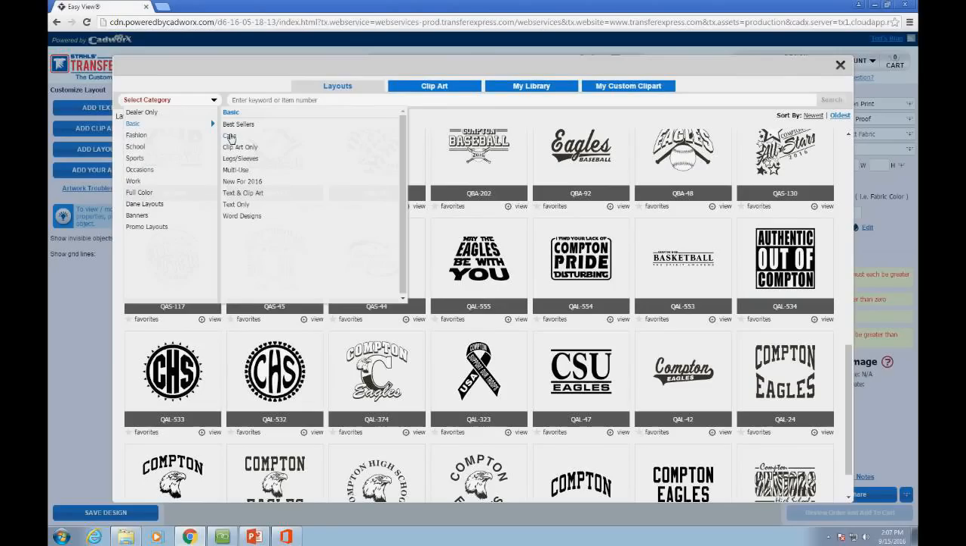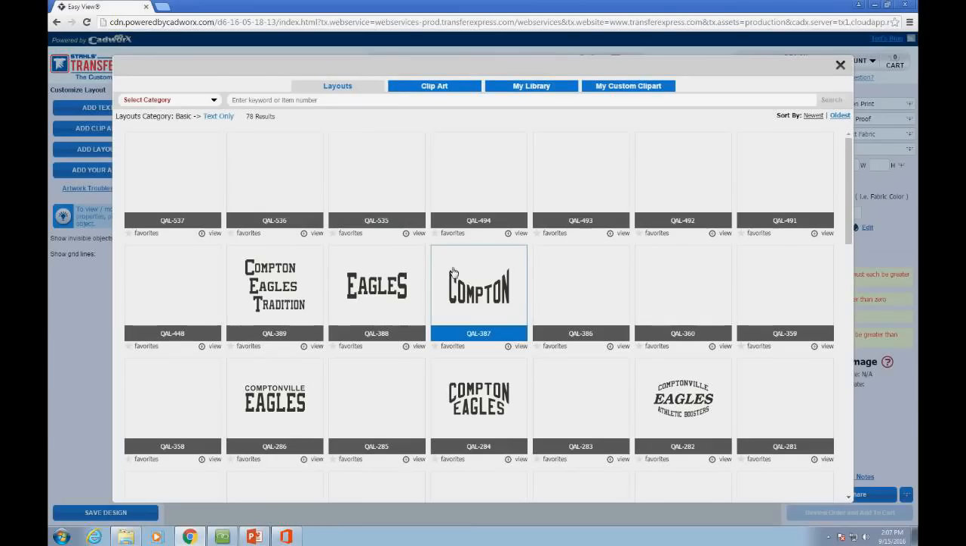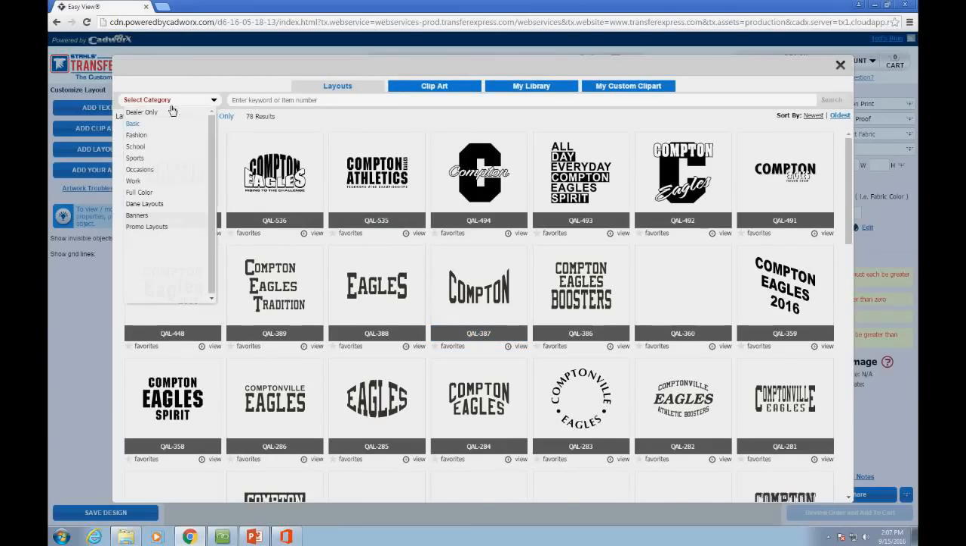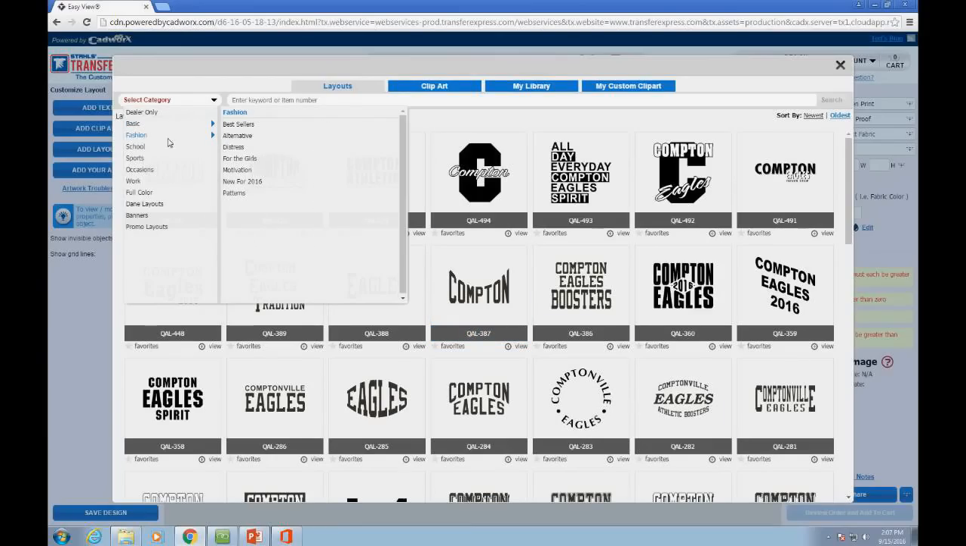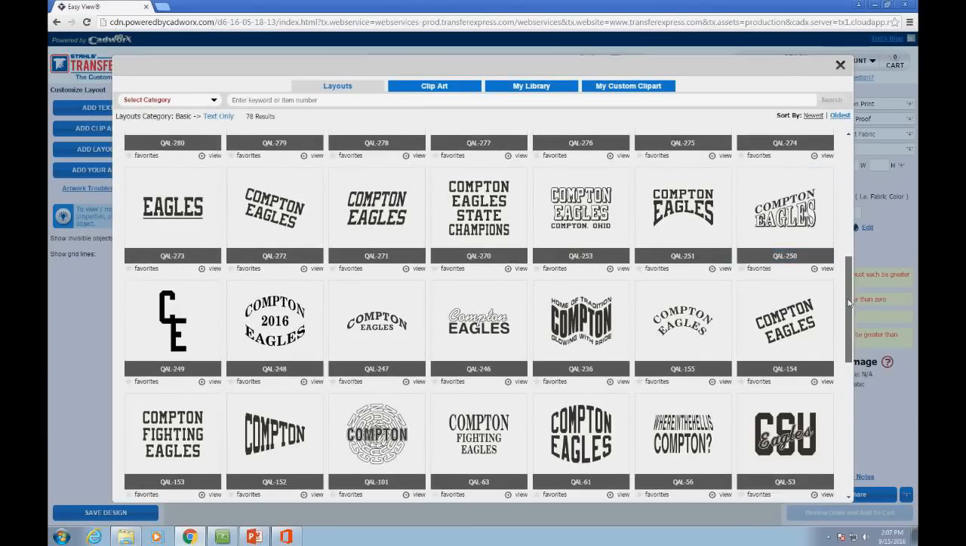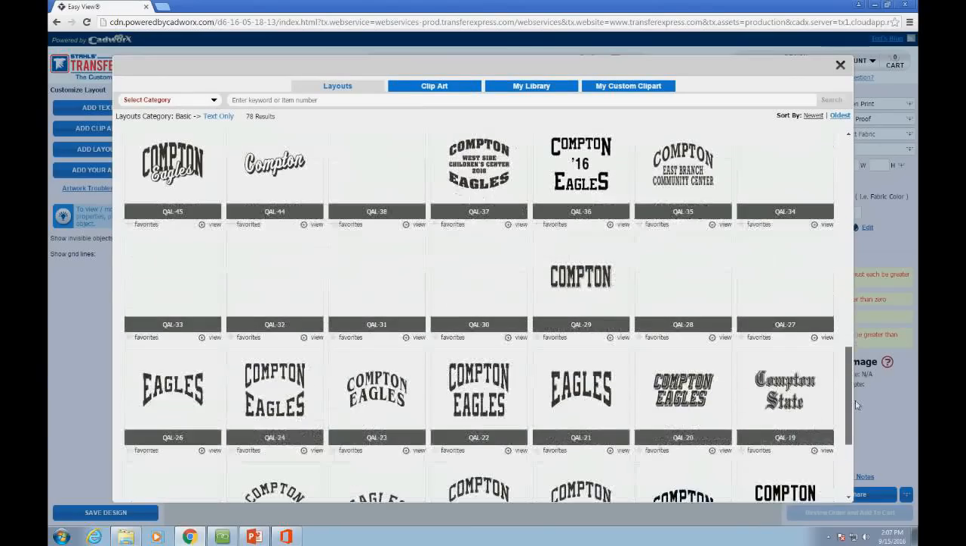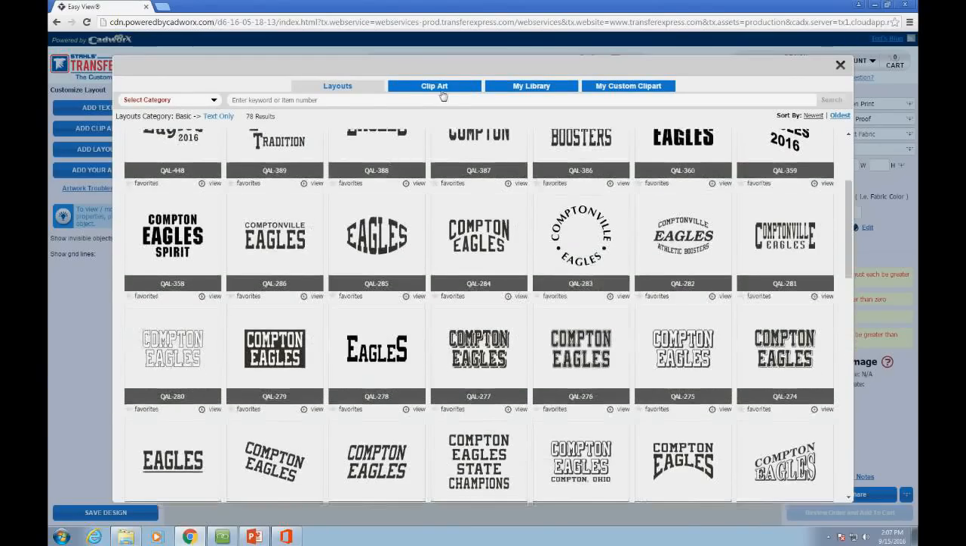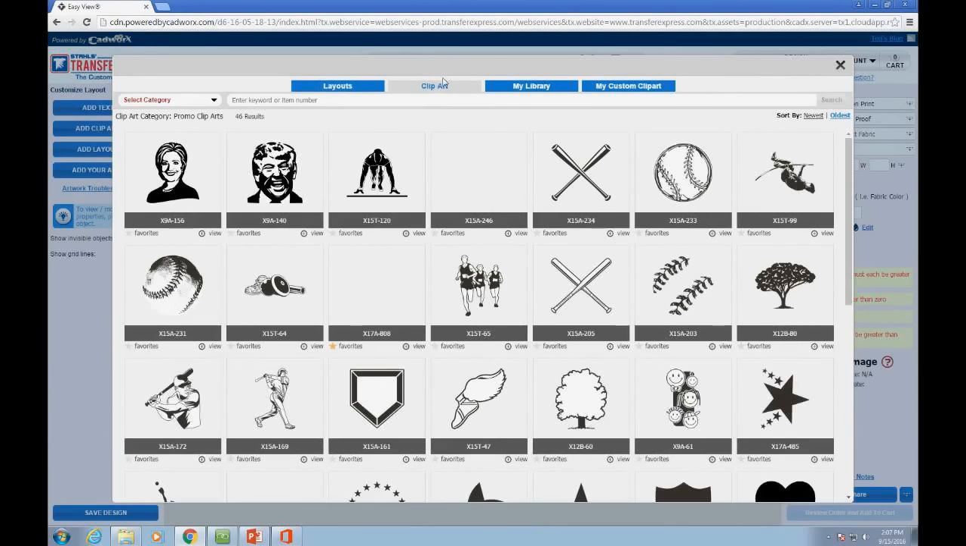So you can go from basics to just text and clip art, text-only designs, where it's just simple text, to we have school, we have fashion layouts, work layouts. So you can really get into a lot of cool designs to create your t-shirts and your apparel from. So let's start, and then up here we have our clip art.